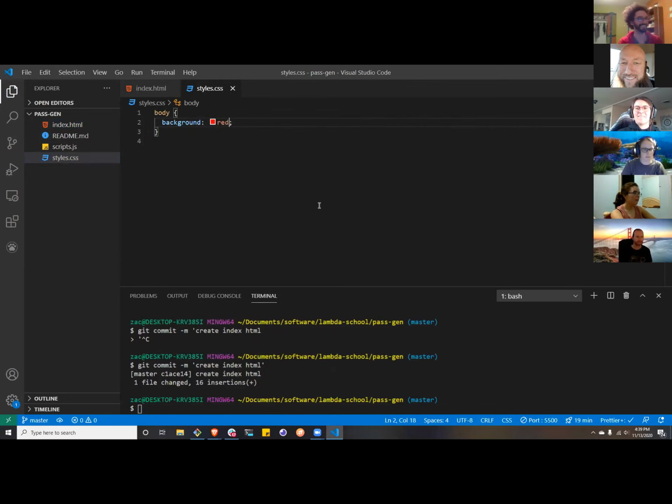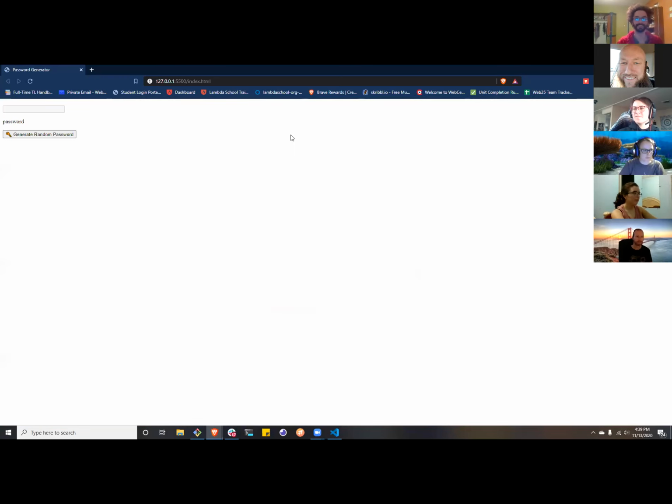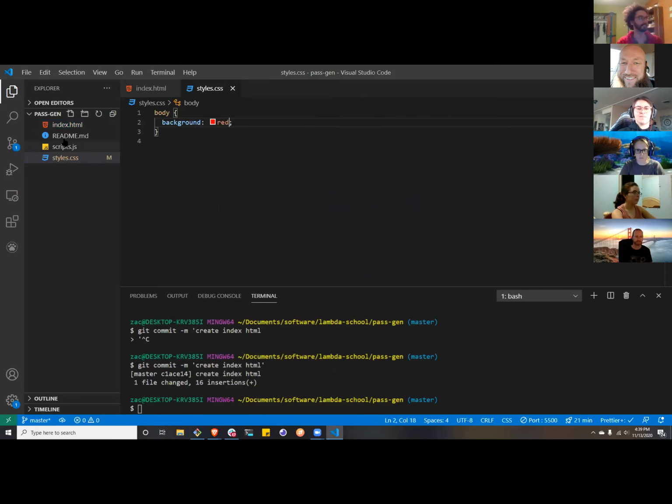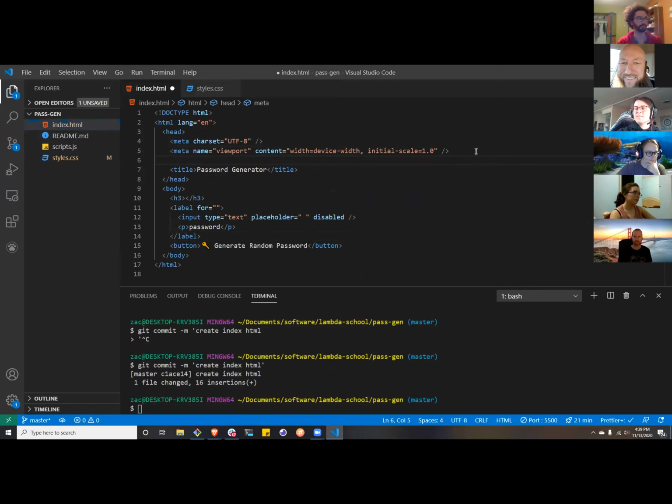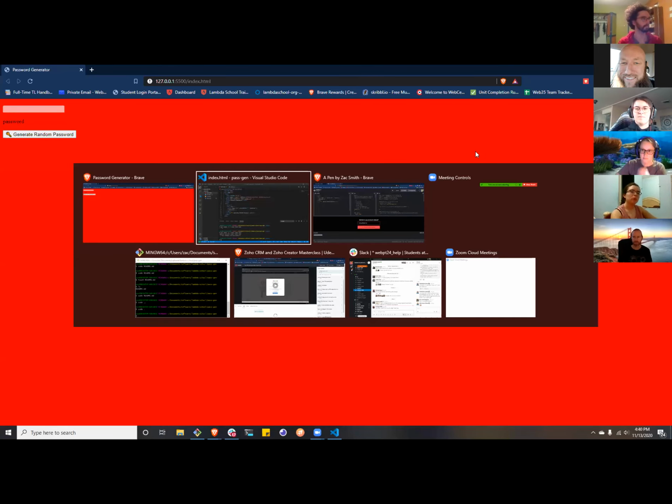Okay. So, of course, when I come to look at it, it's not going to work. And why is that? Because we did not include it. So let's go after the meta tag and type in link. There it is. And that is going to be styles.css. I can save that and hop back over.